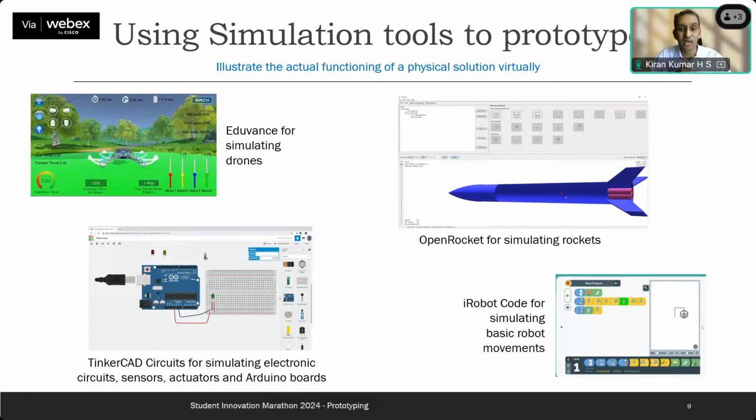There are also tools for designing and, let's say, flying rockets. How else will you build a real rocket? Your ATL may not have any resource materials for building a rocket, but if your innovation involves using a rocket, then OpenRocket is a tool for you. It is fantastic. You can create nice looking rockets, multi-stage rockets, booster rockets, and all of those. Or if you want to build a drone or a robot, there are again tools for that. Eduvance is a good tool for simulating drones, and you can fly drones using it. Or you can use iRobot code, which will help you simulate basic movements of the robot.